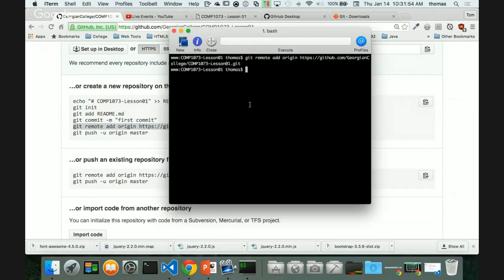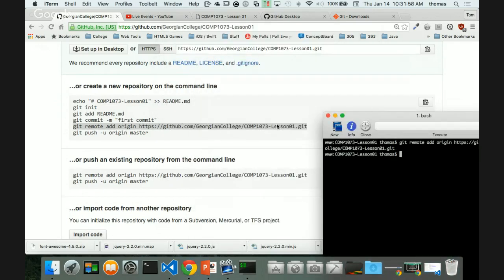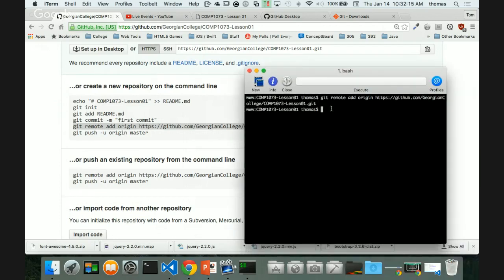And then press enter. What this does is it basically says add this cloud repo as a remote repo for my local files to go to. So when I synchronize my local repository with my cloud repository, it knows where to go. That's what this is doing, right? Okay, that's the first thing I've got to do. And then the second thing I've got to do here is push my files up to the cloud. So I say git push -u origin master.